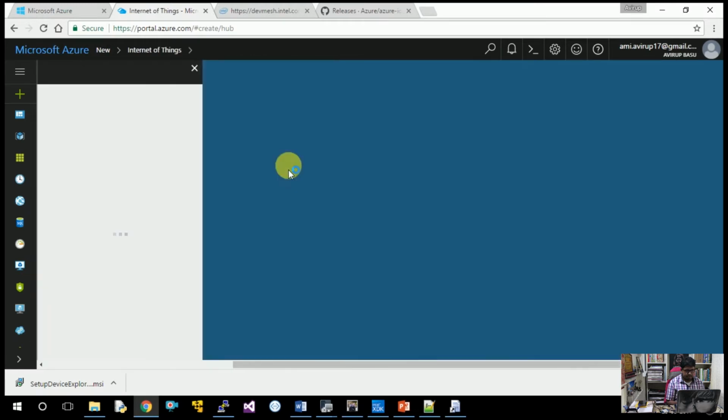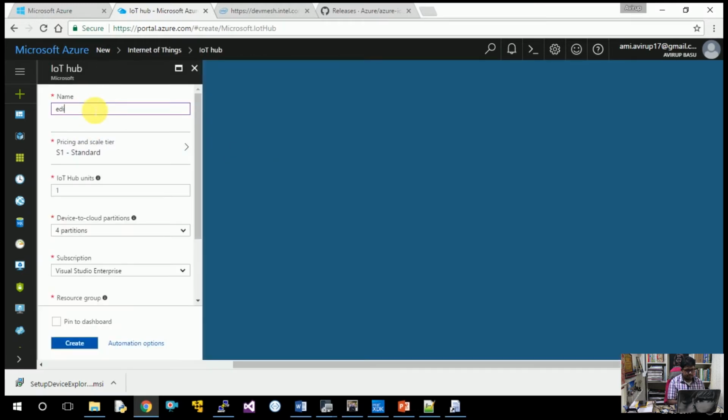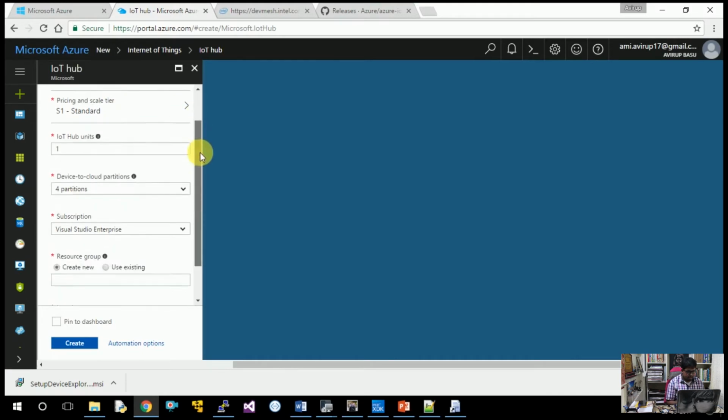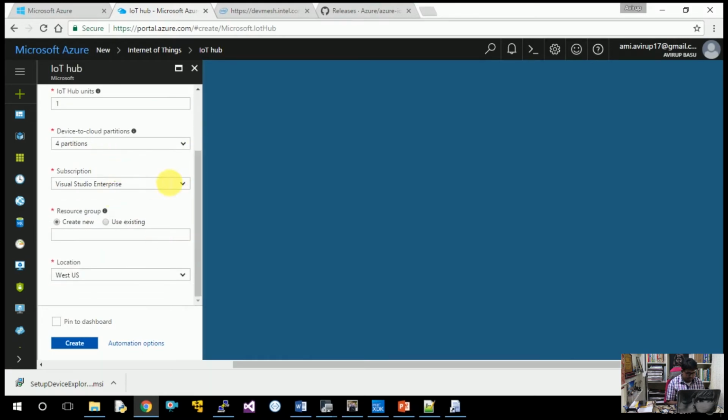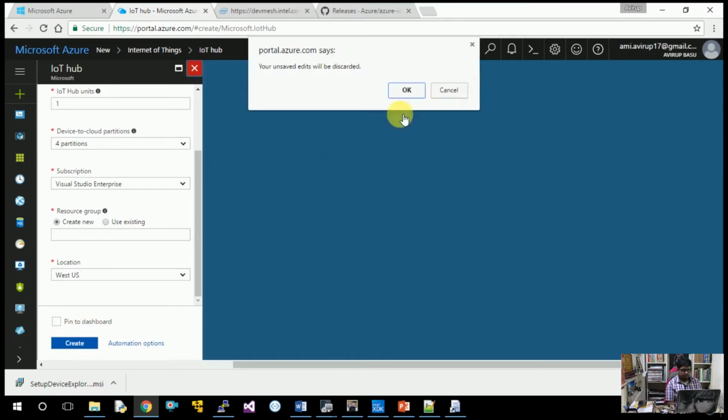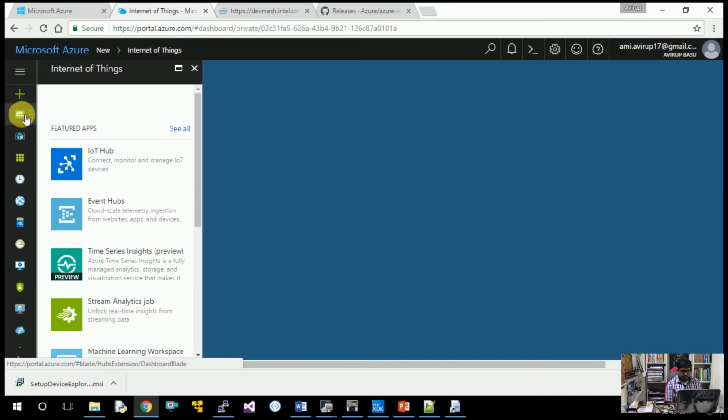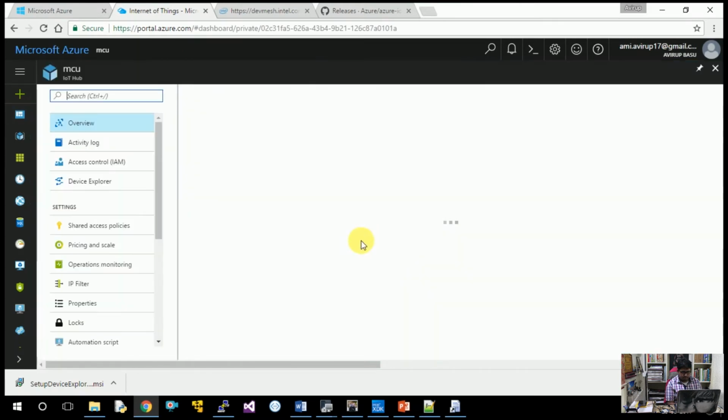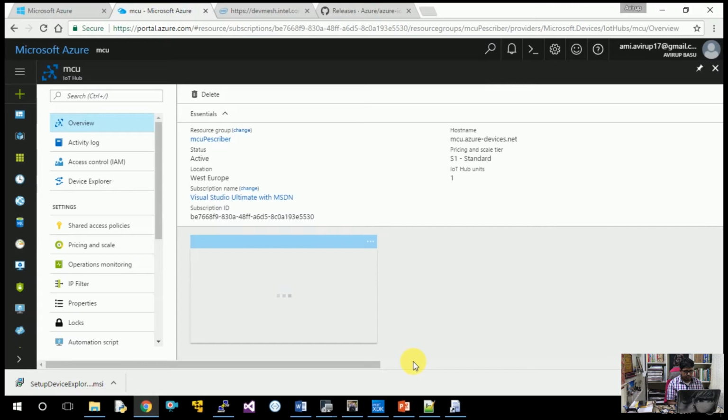Click on this IoT hub, mention a name such as Edison or anything, and select the other parameters, like which subscription. Just see which subscription you are using. You can even create a new resource group or use an existing one. So click on create. You can even pin this to the dashboard. I won't be creating any new IoT hub as of now because I've already created one. So I'll just browse the Azure IoT hub. This IoT hub was created initially for multiple projects.